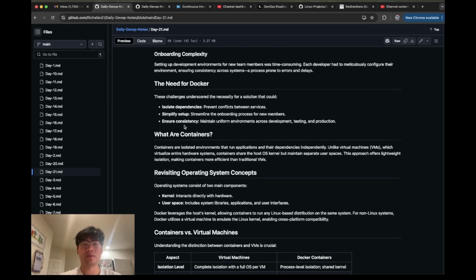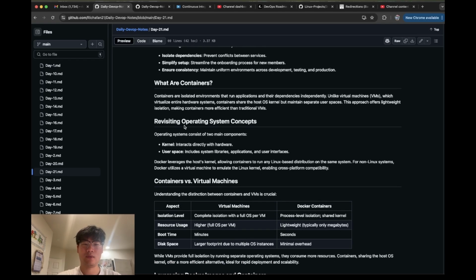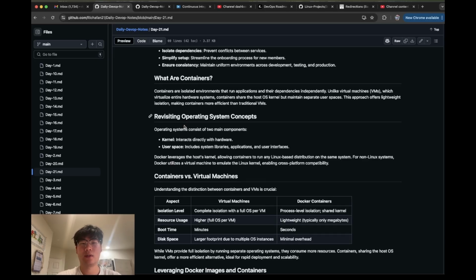That's why we need containers, but what are they? Containers are lightweight, portable, isolated software environments. They allow developers to run and package applications with their dependencies consistently across different platforms. So basically they help us streamline the development process, the deployment process, and the management process, while also ensuring that the application runs consistently regardless of the underlying infrastructure.